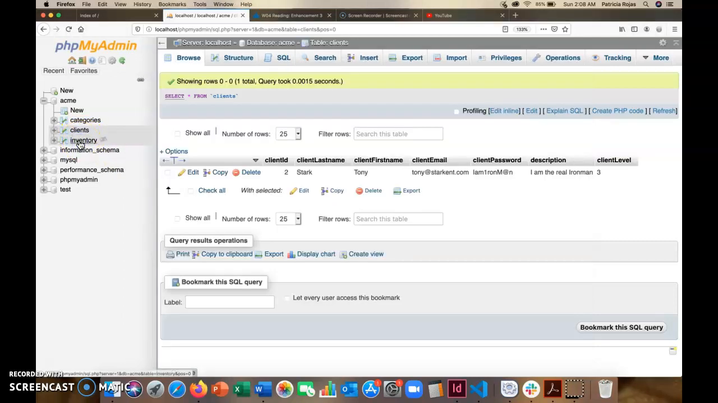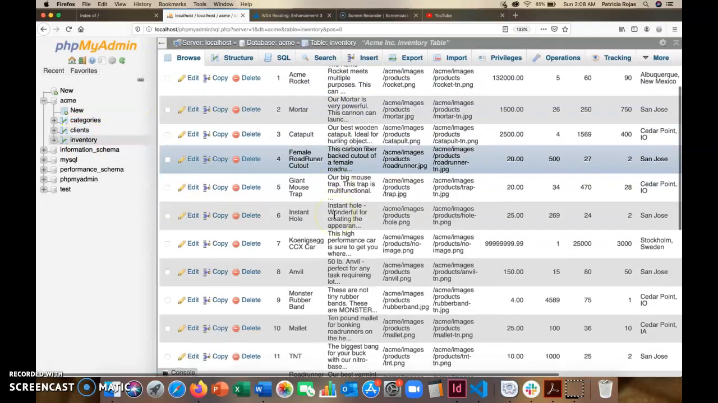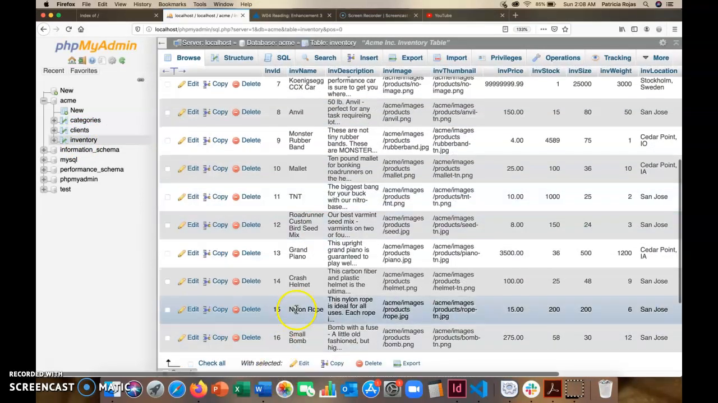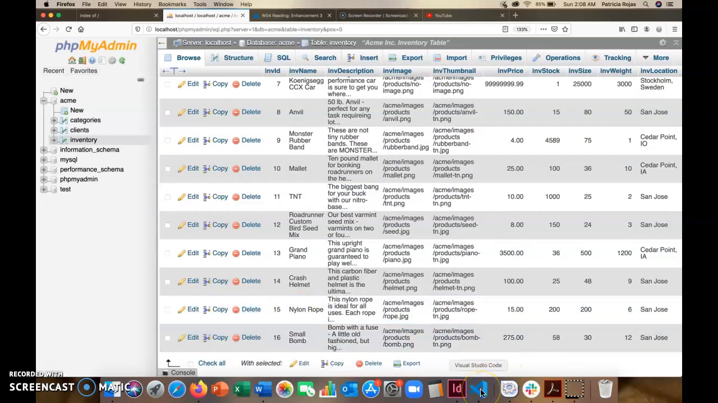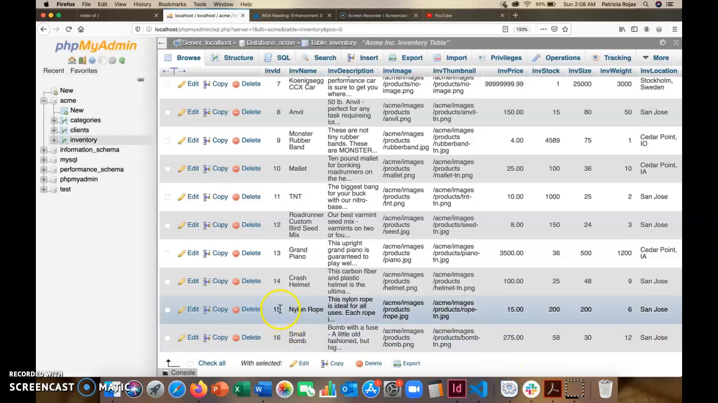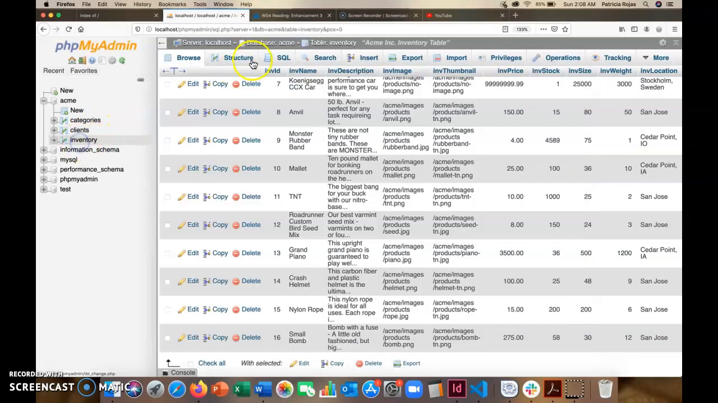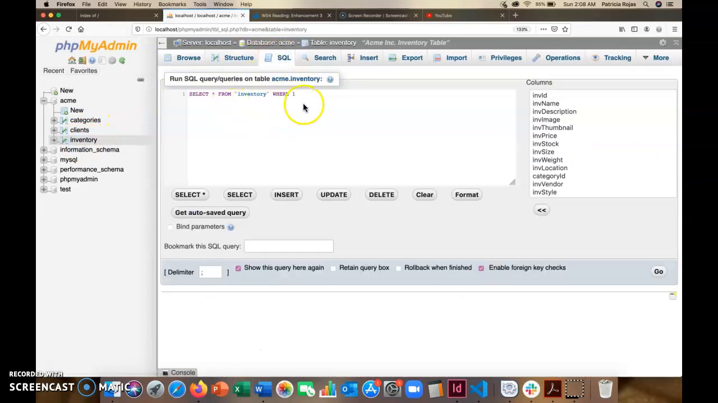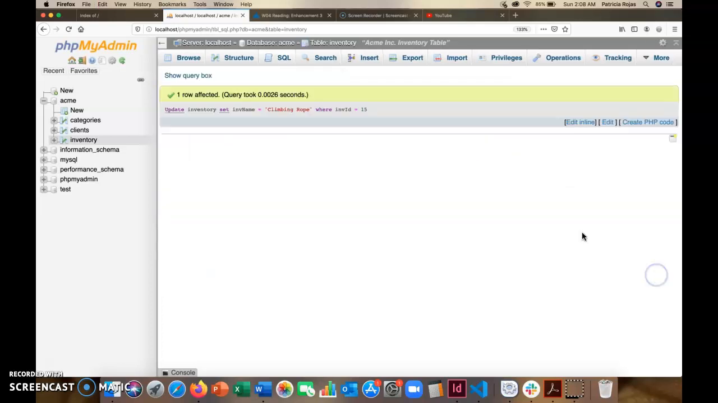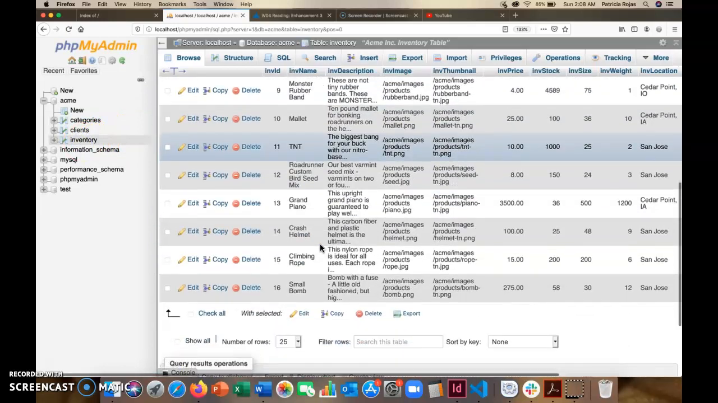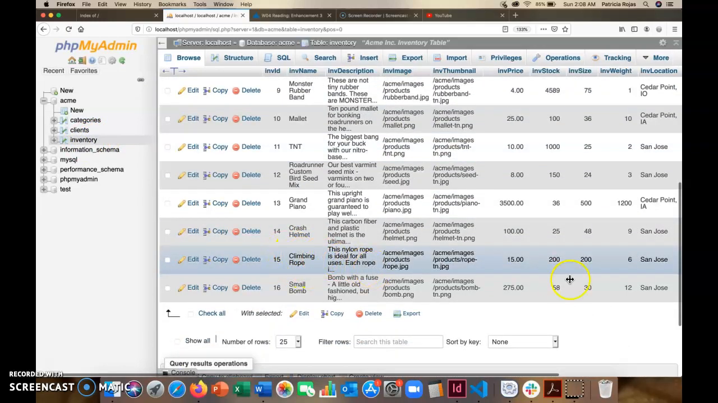So I'm going to select inventory, and nylon rope must be changed into a climbing rope. So I took this 15 number and let's change it. Here we go. Now we're gonna see it, and it changed into climbing rope.